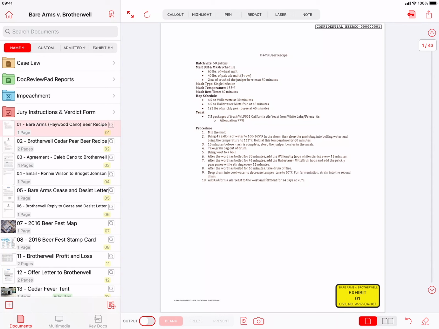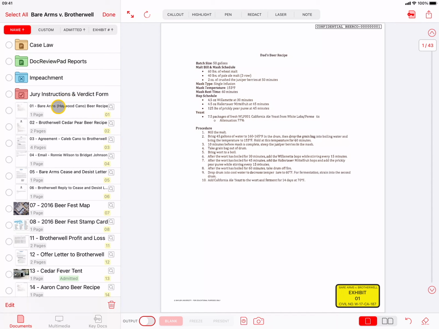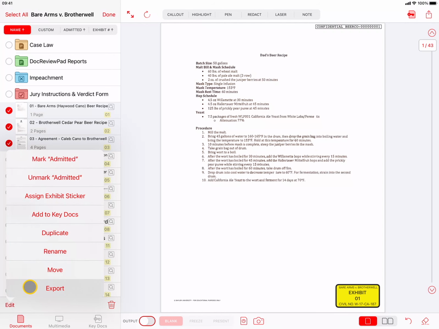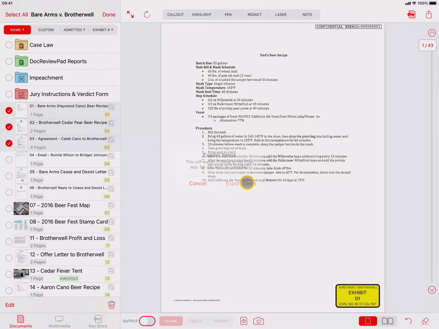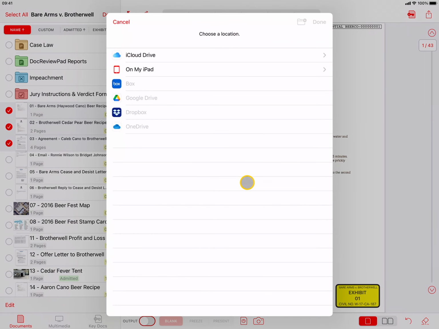jury for their deliberations. To export documents from the Documents tab, press the Select button, selecting the documents. Tap on Edit and press Export. An alert will let you know how many documents you're about to export, and you'll confirm by pressing Export Items. A popover will then appear to select the destination for the exported documents.